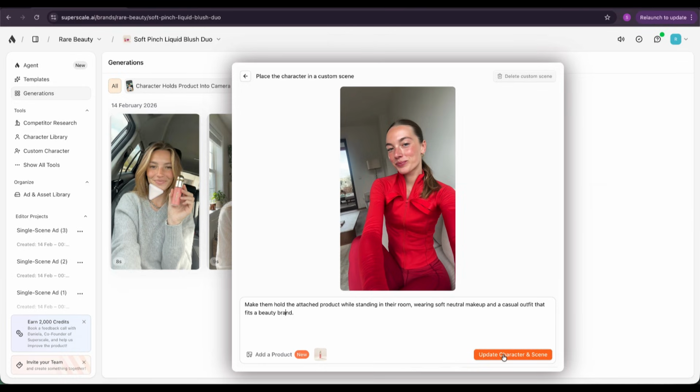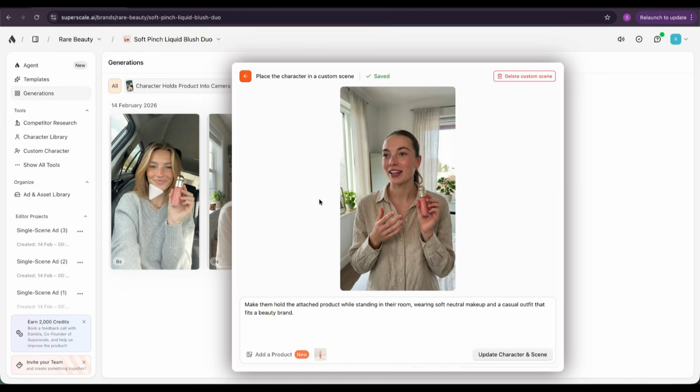Next, click Update Character and Scene. This will take a couple of minutes while the AI updates the character. And while you are waiting, you can already start generating additional ads or setting up your next variation. And just like that, the character is ready, holding the product perfectly. As you can see, the product looks exactly like the reference image. The lady is wearing different clothes. She is in a different environment, standing in her room, which makes the whole scene feel very relatable. Even the posture looks natural, just like a real person filming a UGC video at home. This is exactly why these ads work so well.